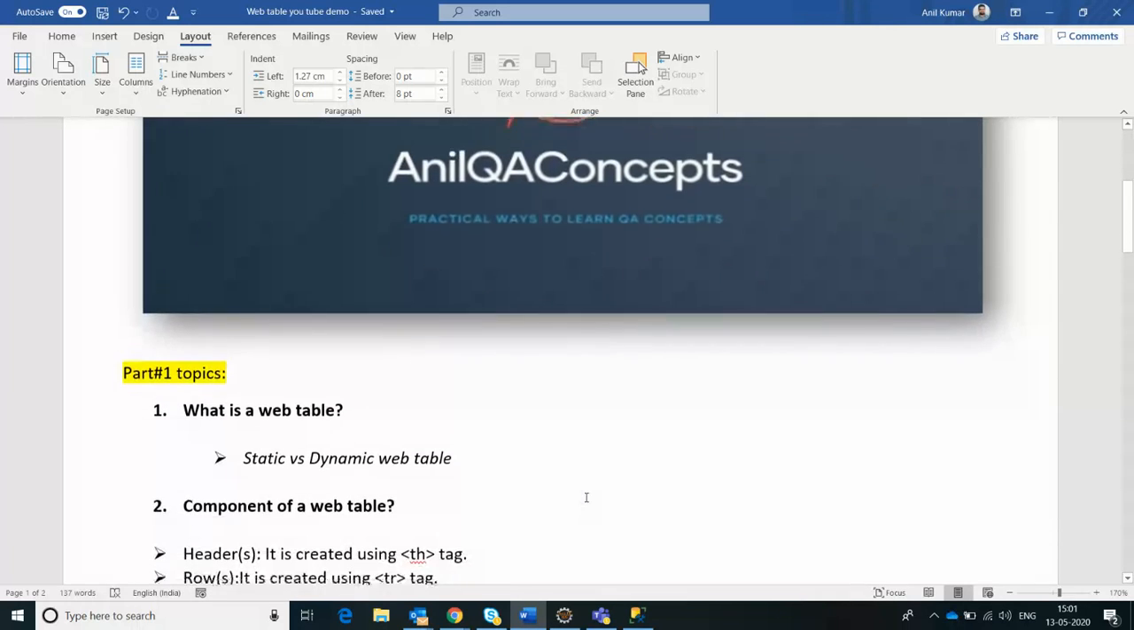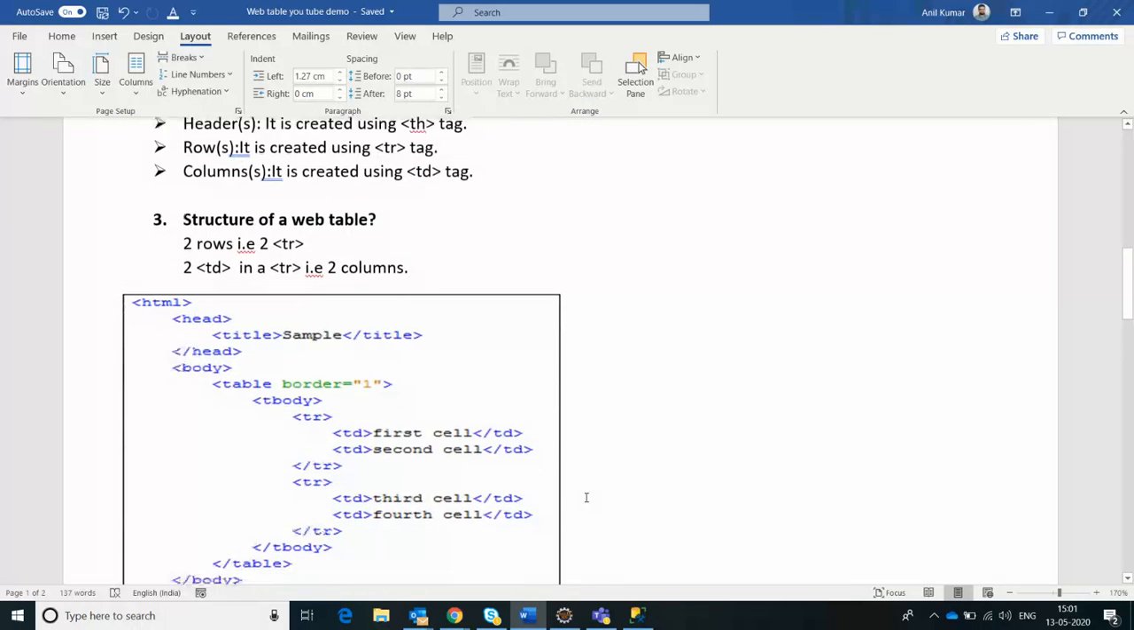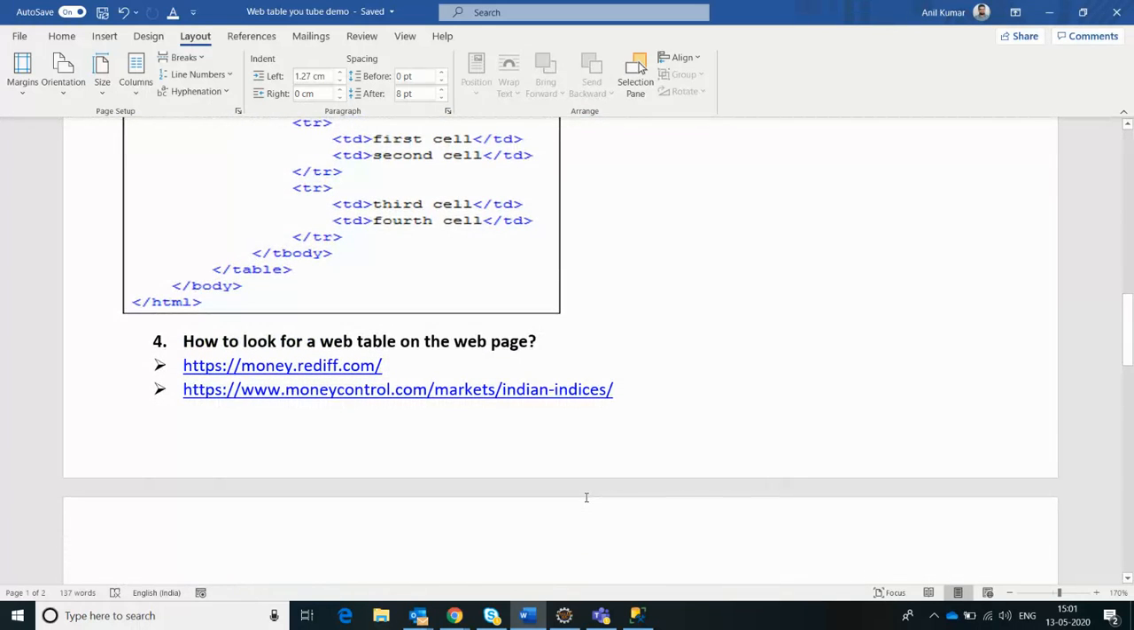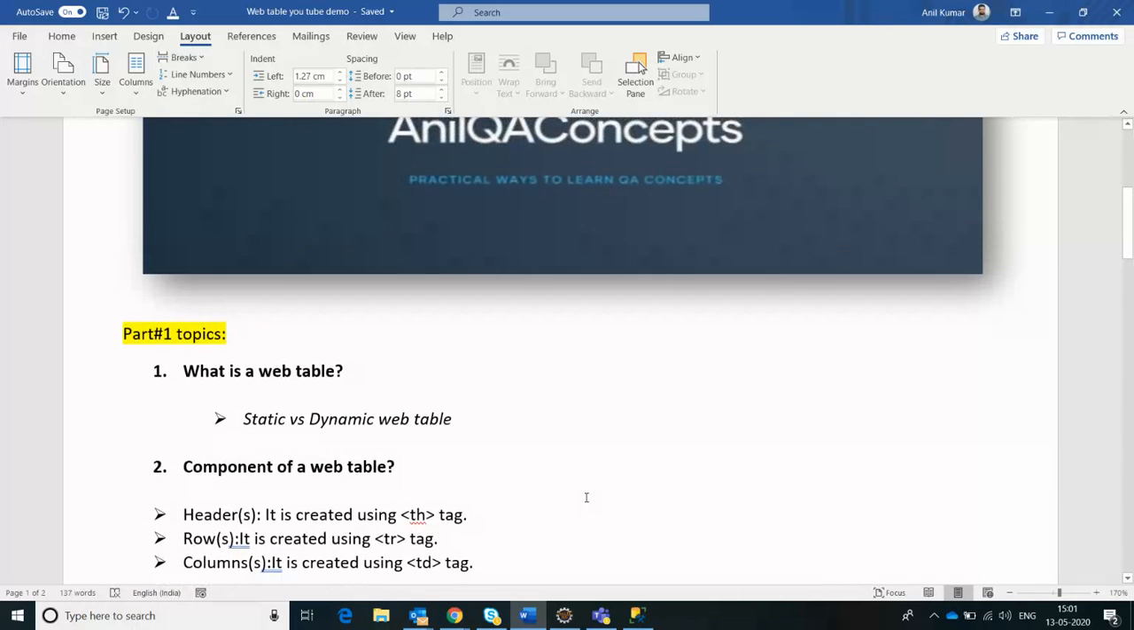In the first part, we would discuss what is a web table, the different components of a web table, the structure of a web table, and how to look for a web table on a web page. So in this video, we will discuss the basics of web tables, and in the second video, we will do some practicals using Selenium WebDriver.